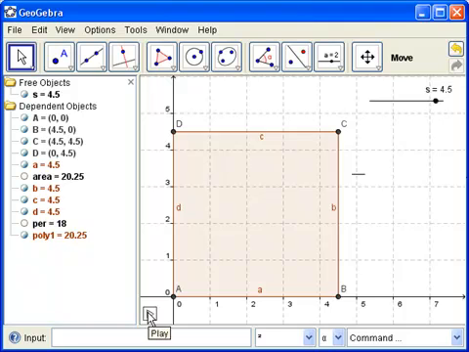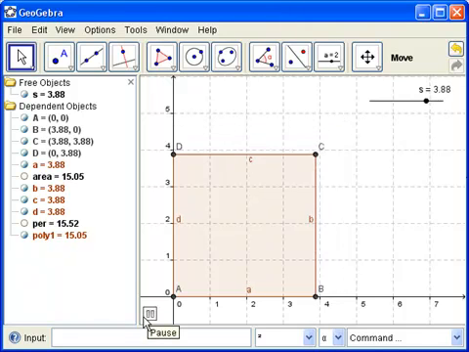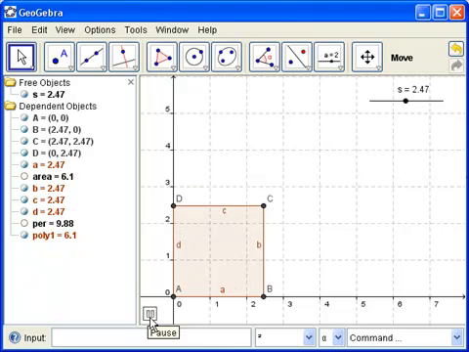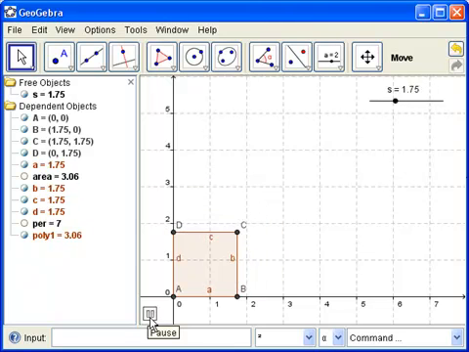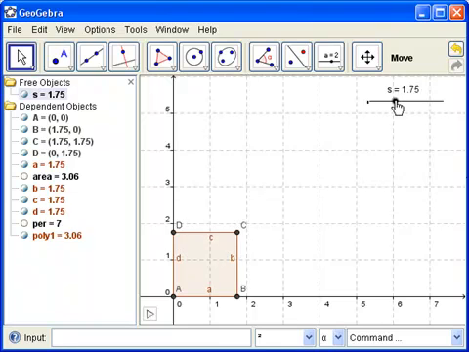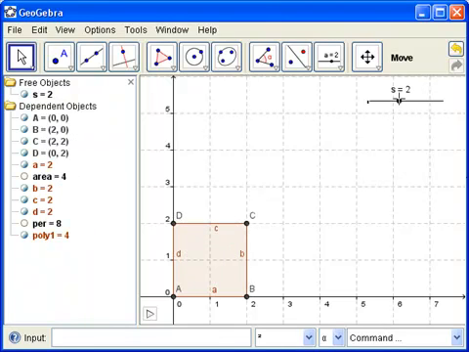So let's look at this go nice and smoothly down. Shrinking, shrinking, shrinking. And then it will come back up again after it gets all the way down to 0. Notice that the perimeter and the area are changing all the time. So let's pause it and go up to, let's say, 2, by hand. And we see the area is 4 and the perimeter is 8.